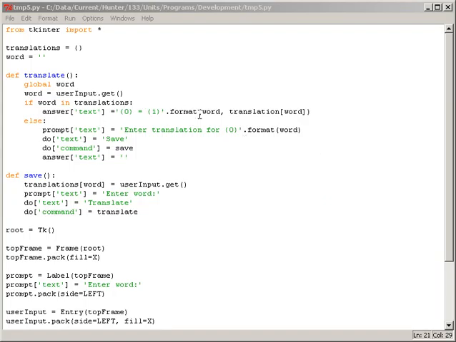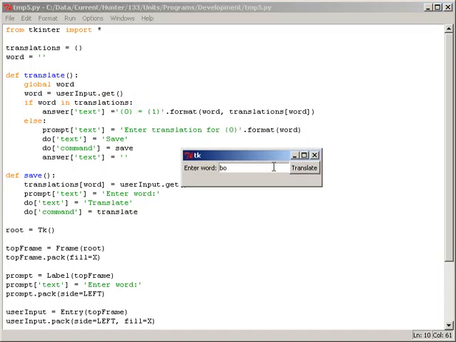Here is where the answer should be displayed. And we see that there's a typo here. Let's try it again. We type a word. It asks for a translation. We give the translation. It remembers it. And then when we ask for the same word again, the translation appears.